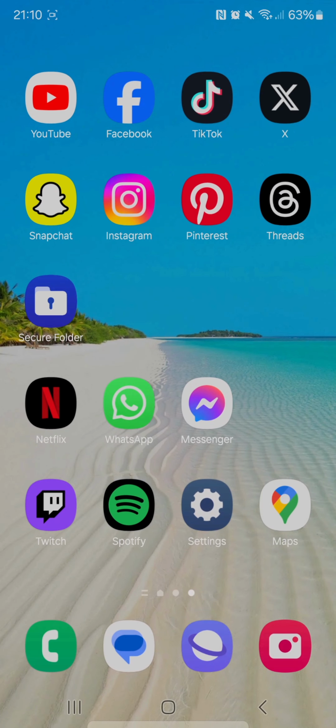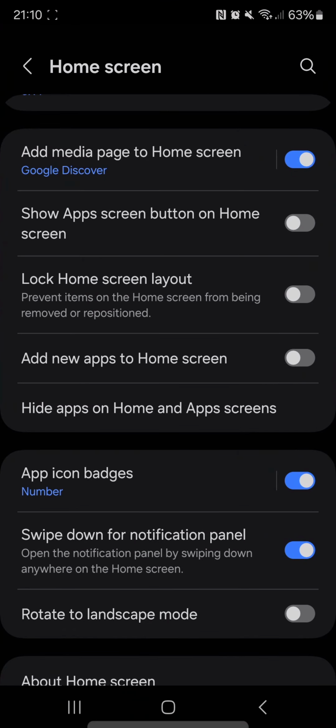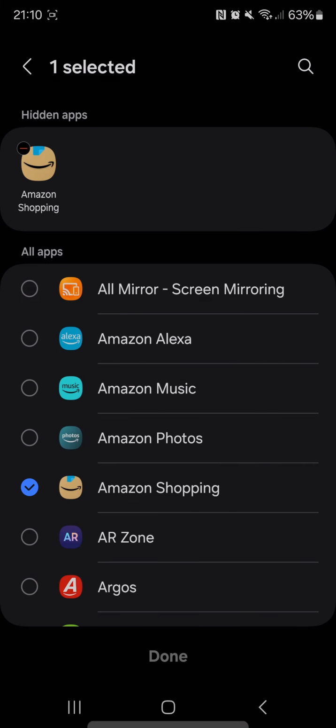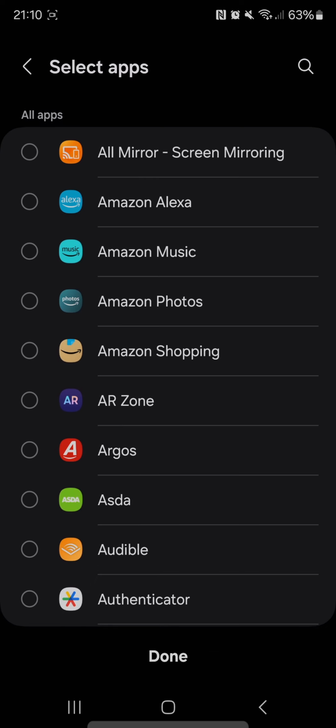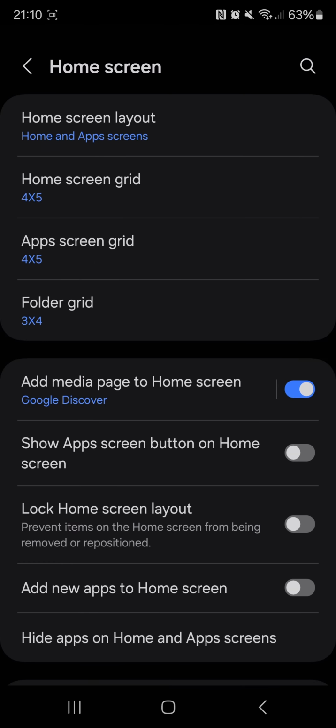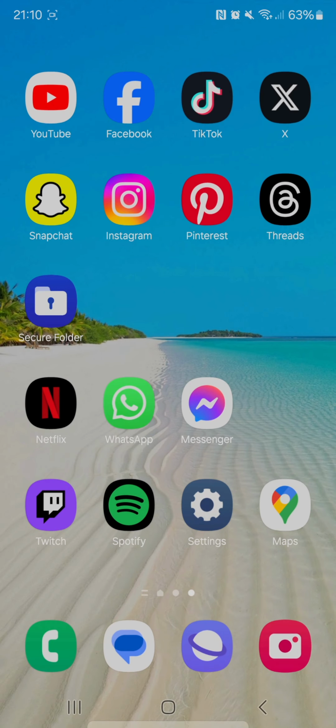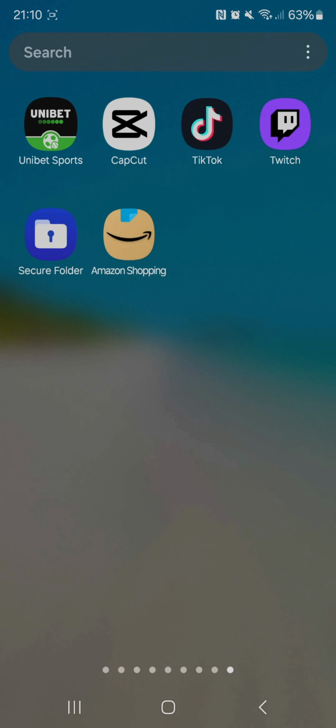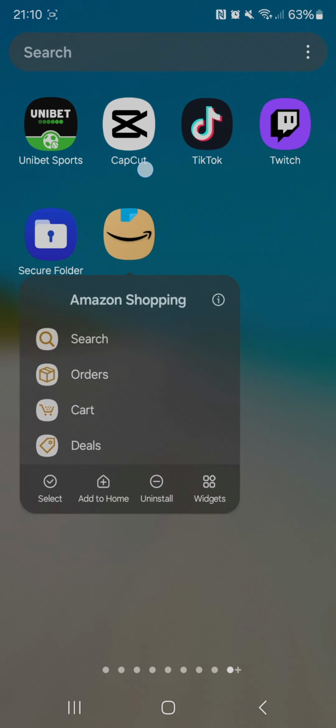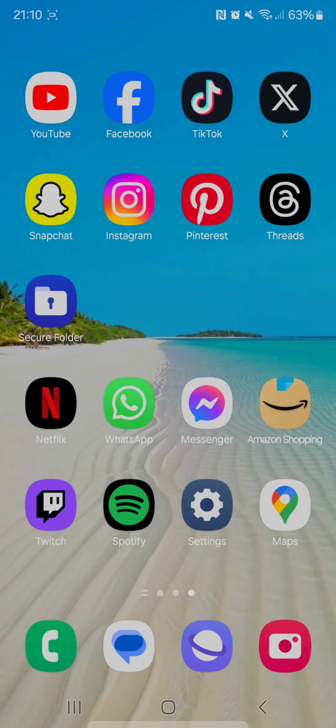If you want to get the app back, just go back into settings, click on the hide apps option, and then just untick the apps that you want to get back, then select done. It won't be on this page here, but if you scroll up, you'll see the app has returned. So you can just put it back.